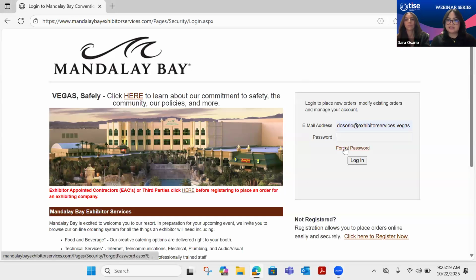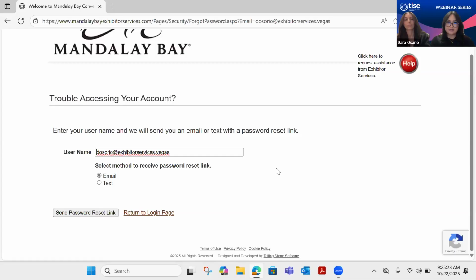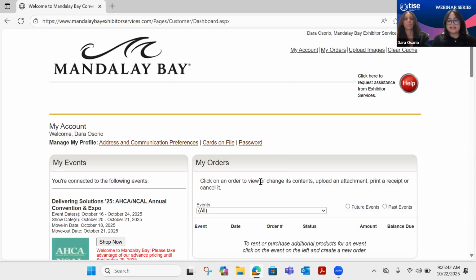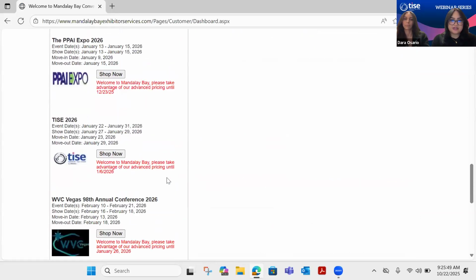And once you've done that, you would just click on Forget Password. And you can either reset your password yourself with either email or text, or we also have the help button up here, and that'll connect you to our team via email, and we'll be able to set you up. Once you have that all done, you log in. And depending if you've attended different events at Mandalay Bay, you'll see all of them there, or if you're just attending TISE, you'll just scroll down and find your show.